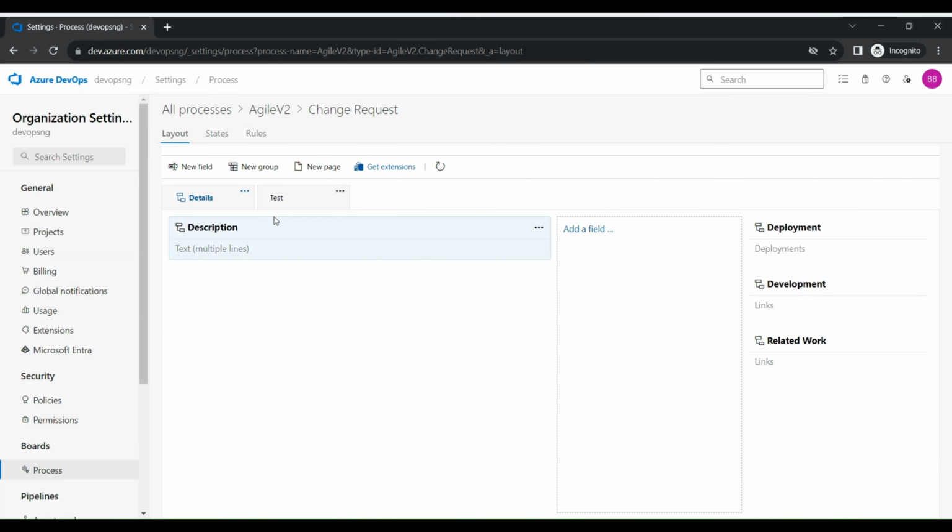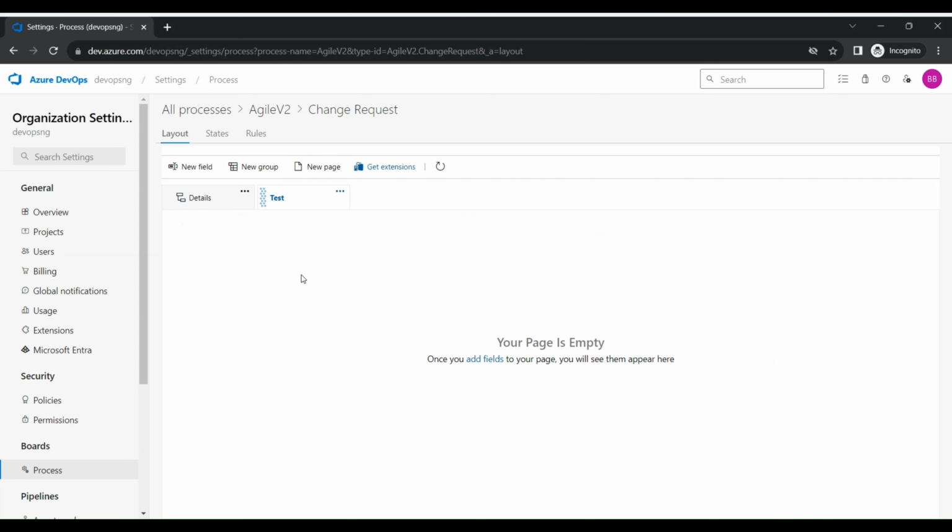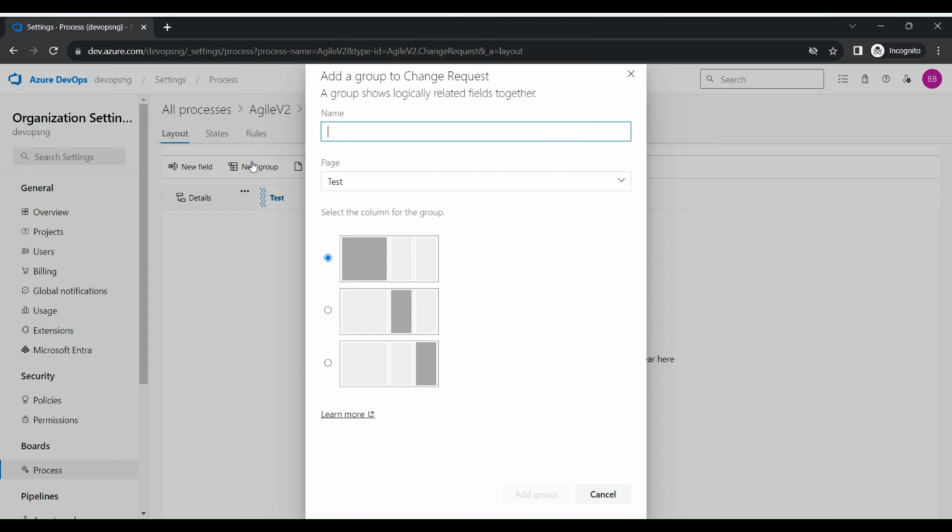So this work item now has what we call the test page. So I can decide to add a new group under this test page. As you can see, there are two pages now. Let's say discussion.